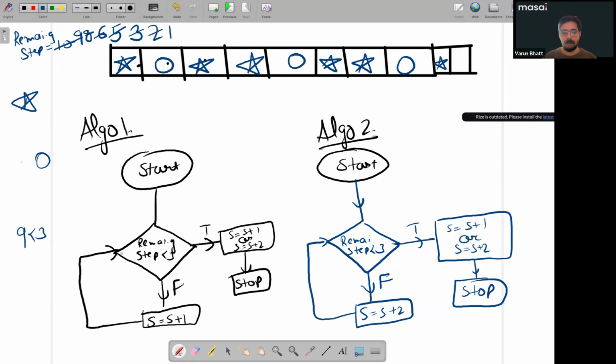Now I'll come to this algorithm. Now you can see that 1 is less than 3. So that is true. In this case, either we can make this move, it depends. Here the computer will make this move, because the computer knows that if it makes this move, then it will win.